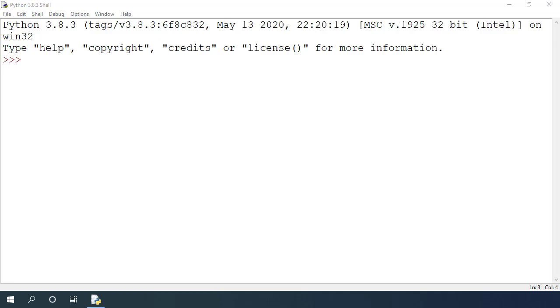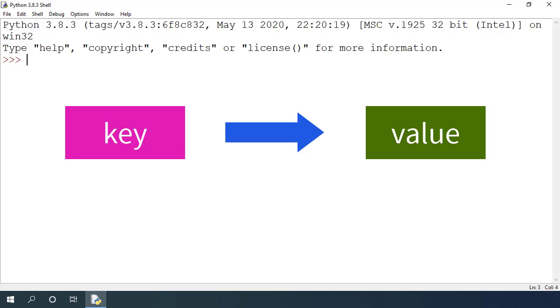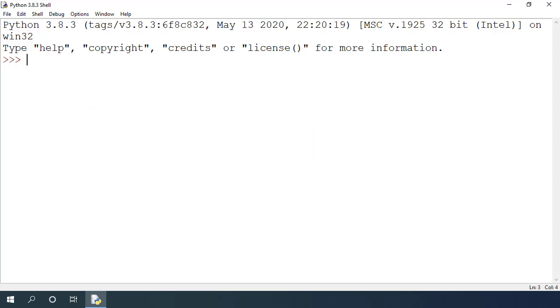Hello everyone. In this video, let's talk about Python dictionaries. Python dictionaries are basically key value pairs. They map keys to their respective values. In real world scenarios, you always use key value pairs.